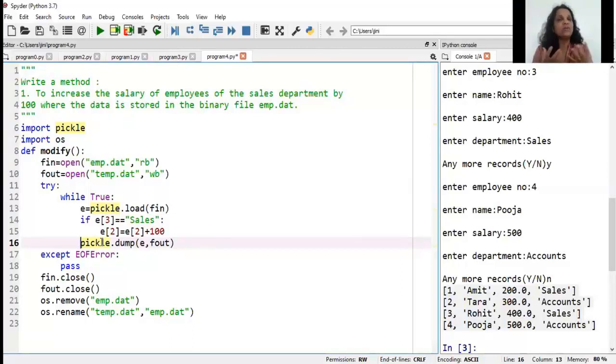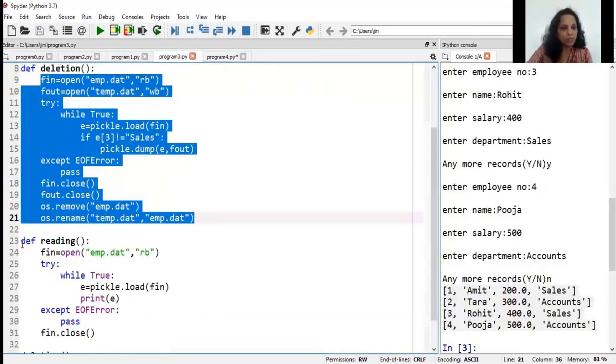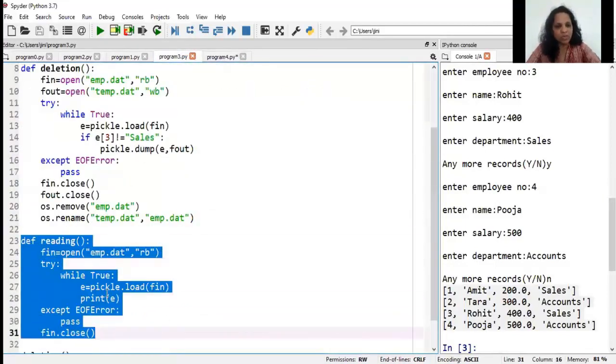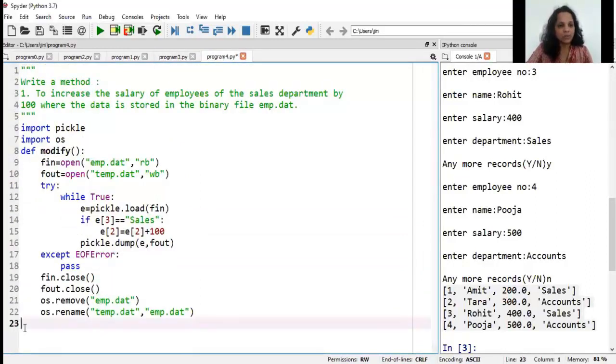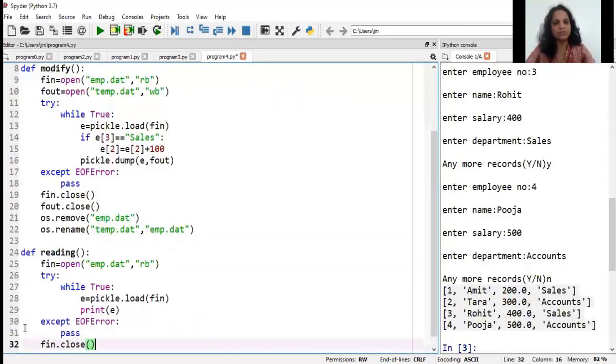Okay. Finally, we see the modified data is not in our original file, it's in our temporary file. So then what do we do? We remove the original file and we rename the temporary file as emp.dat. Now, how would I come to know that modification has taken place or not, unless I read the EMP file? So let me copy that part as well. Okay, so I bring it here and I'm copying that function as well, which will tell me exactly.